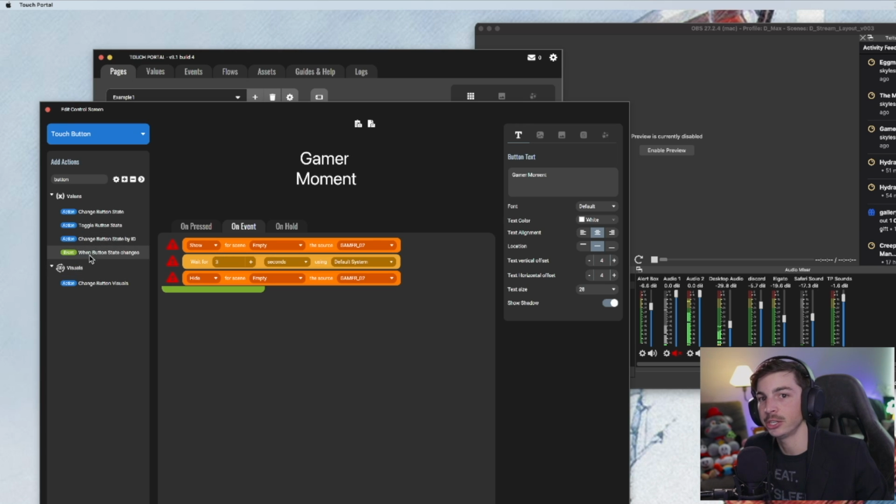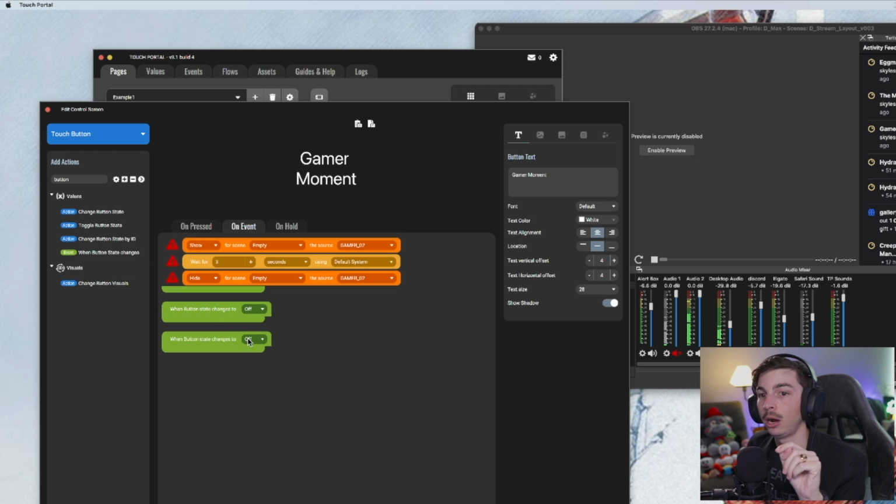When button state changes, that is the event that we're gonna add. So click on that when you find it. You'll see this one come up. When button state changes to off. We're gonna need one for off and one for on. So you click on it again, make another one, make this one to on.